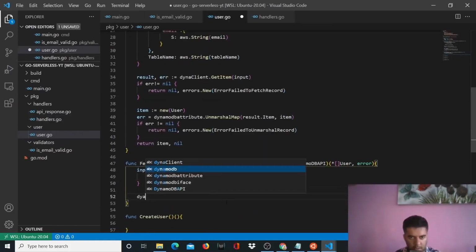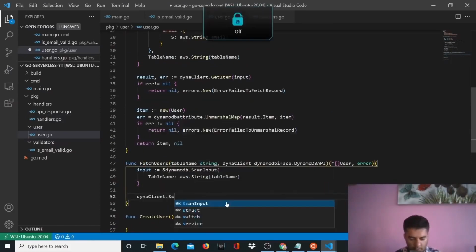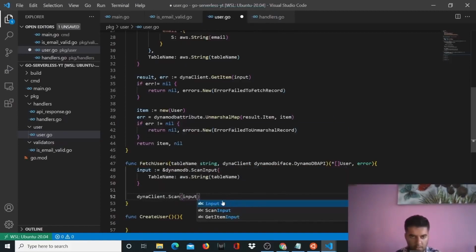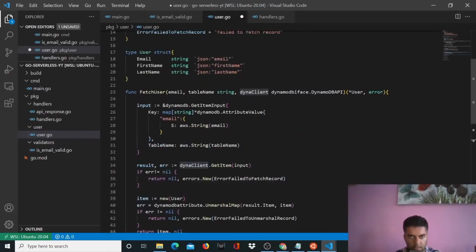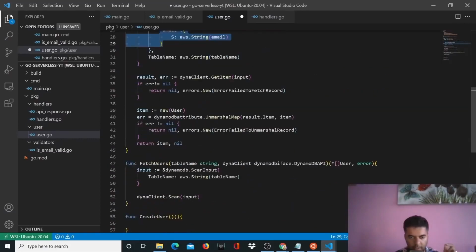And you will say Dyna client dot scan, and you want to scan the input, the query that you just created, right? So here, as you saw, we had a more elaborate query because we had to get a particular user with email. But with fetch users, you're just getting all the users. You don't have a specific query that, okay, for this email, get a particular user. It's saying, get me all the users. So you don't have any query as such. You're just passing the table name. So that's why in your dynaclient.scan, you just pass the input. That's it.